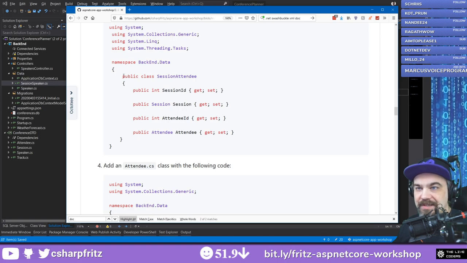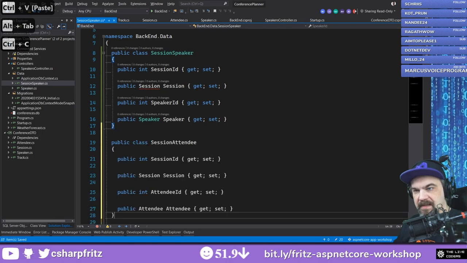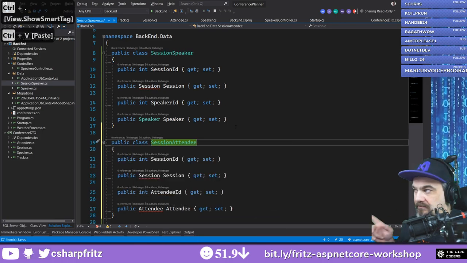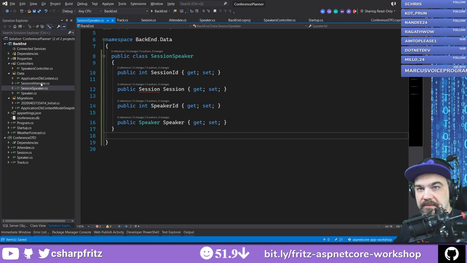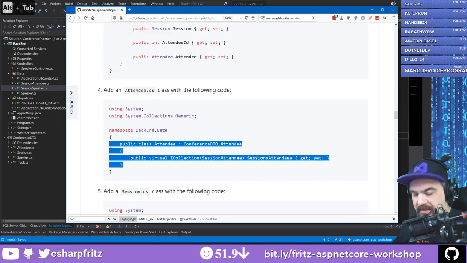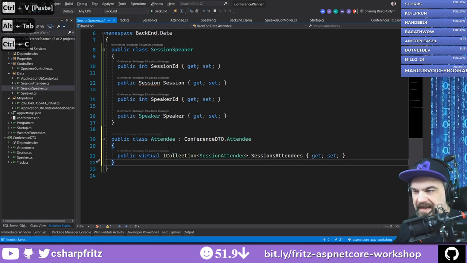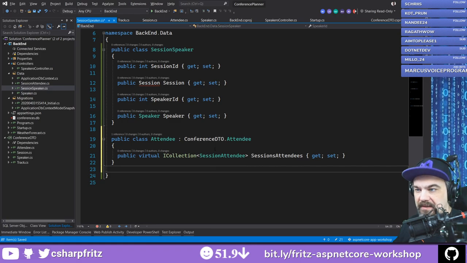We need a session attendee object. I'm going to cheat a little bit here. Paste it into the same file. And I can Ctrl+dot on this and say, move it to its own file. And it did. It's right there. So I'm going to continue to go through here. We need an attendee object that has a collection of session attendees for the various sessions that they're attending.